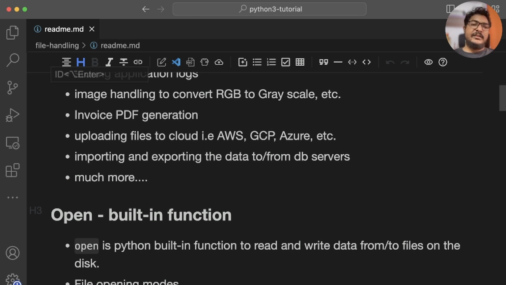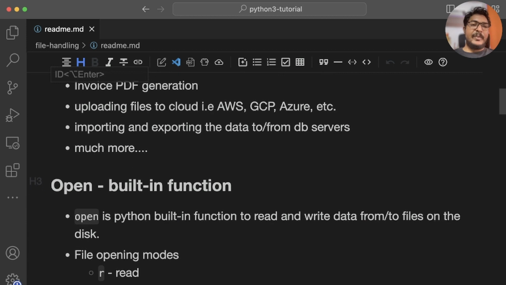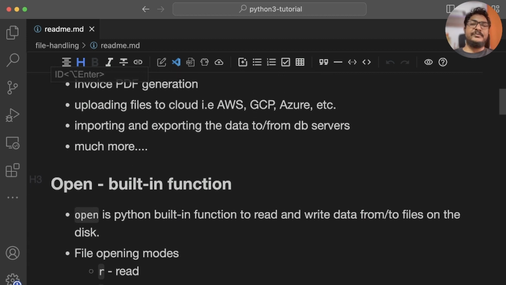Invoice PDF generation. Let's say some user ordered some products on the e-commerce website, and then we can generate the invoice PDF for that. And uploading files to cloud. Let's say we have some files on our disk, and then we want to upload these files onto the cloud like AWS or GCP or Azure, etc. And then we can open those files and take the data onto the memory and then upload the files to the cloud.